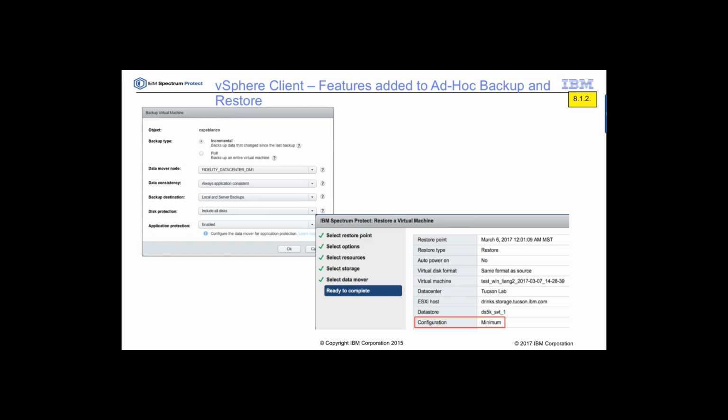And then finally, here we see the ad hoc backup of virtual machine and ad hoc restore of virtual machine dialogues. As you can see here, we have the ability to override the pre-configured settings for a virtual machine when you do a backup. So for instance, you can change the backup destination. This one's doing snapshots and server. You can change whether application protection is enabled, or change the backup type on the fly.